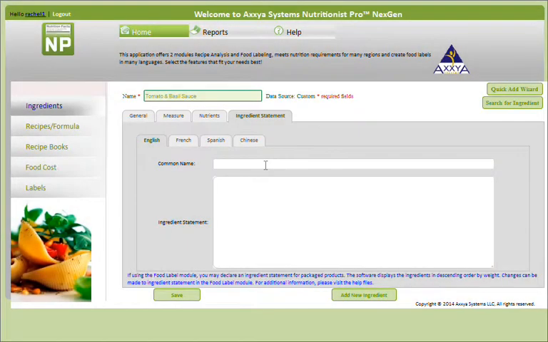For example, I may name this ingredient file tomato and basil sauce, but I want the common name tomato sauce to appear on the food label I will later generate. We recommend that you add common names to ingredients to simplify the food label making process.